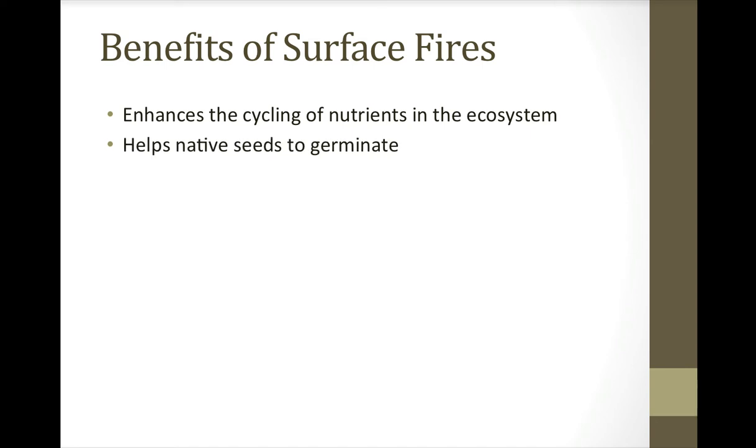Surface fires also help native seeds to germinate. Like we said, there are a lot of seeds, like the pine cones of the giant sequoia. Those seeds will never open and the plants will never begin to grow if there isn't a fire. So in areas where the government has prevented forest fires for a long time, we'll see very little new growth because a lot of those trees require fire in order for their seeds to germinate.